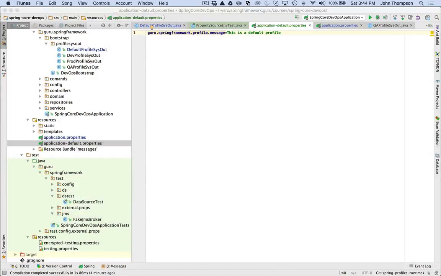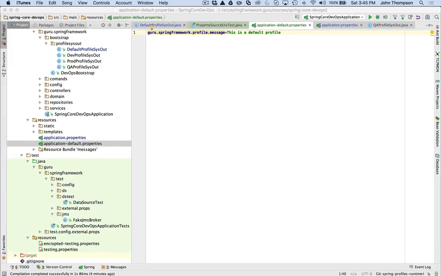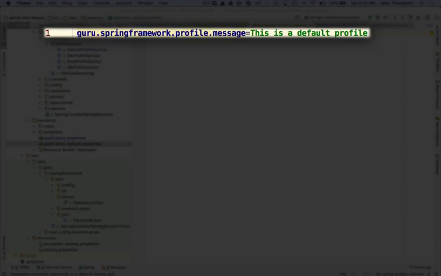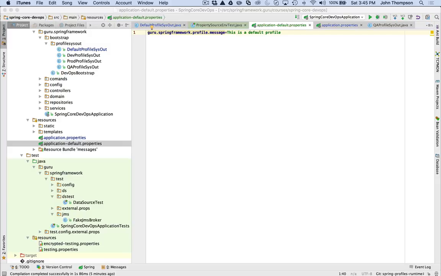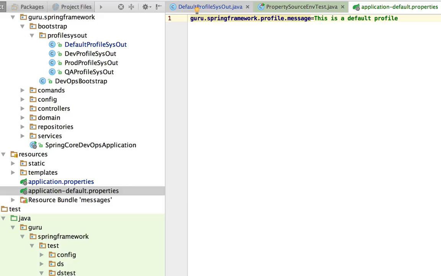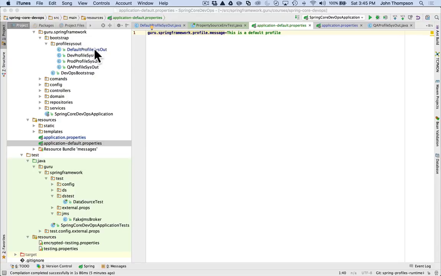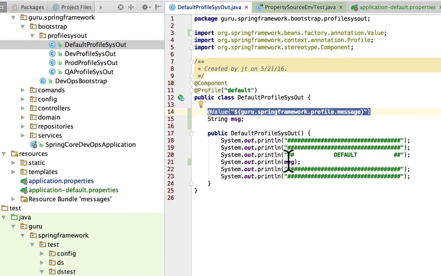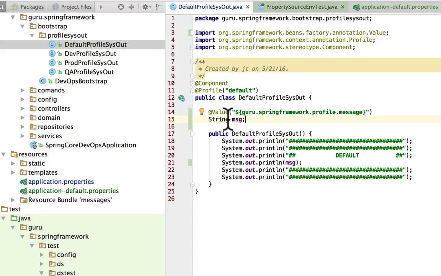I'll show you how to set this up for the default profile. Okay, inside IntelliJ, you can see that I've added in the application-default properties. And inside that file, I've given a property. You can see on line one there, guru.springframework.profile.message. And I'm saying this is a default profile. It's just a message string that we want to include. Now, up here in the default system out, I'm adding in, just like we did before in our test, the value, and then in the system out, I'm going to display that message.